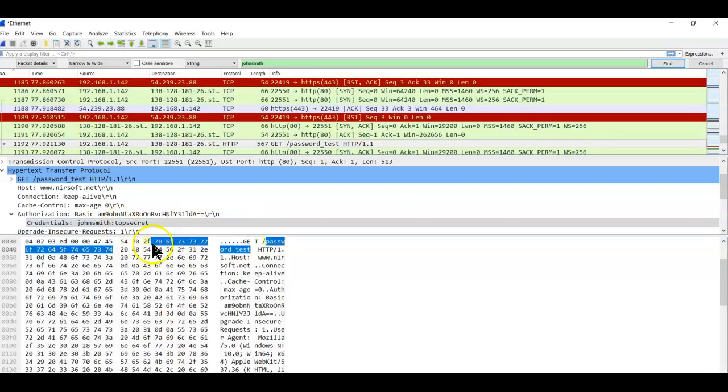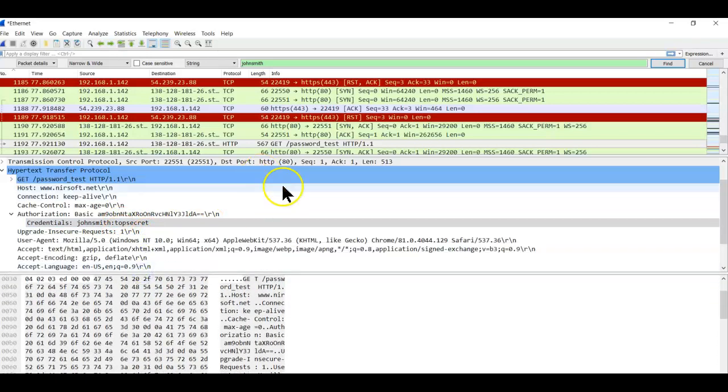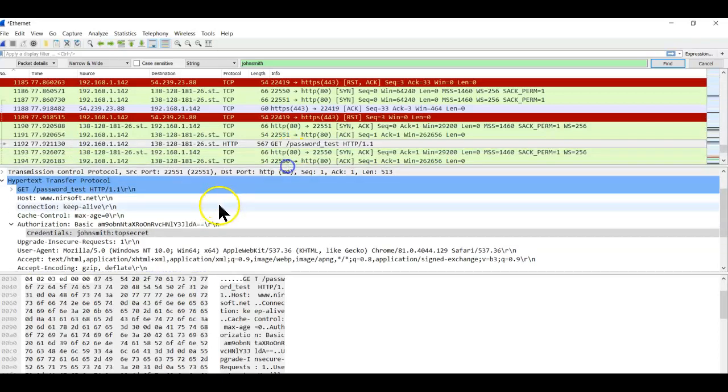And right here, let me make this display a little bit bigger. Yeah, and all these you can drag and drop these dividers in here. And there sure enough, we can see that our credentials, John Smith, top secret, displayed right there. So this just gives you a little bit of an idea what Wireshark is all about.